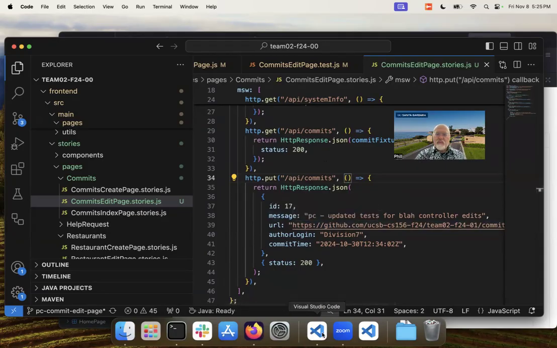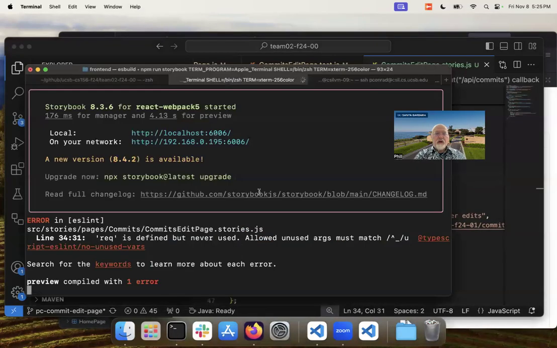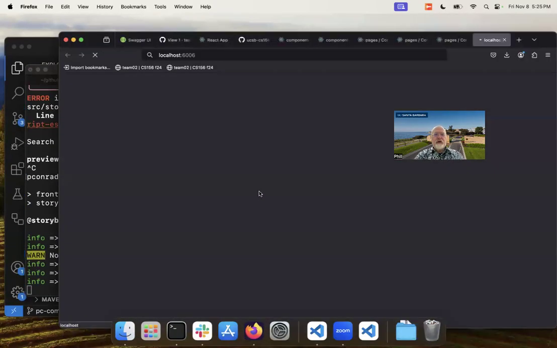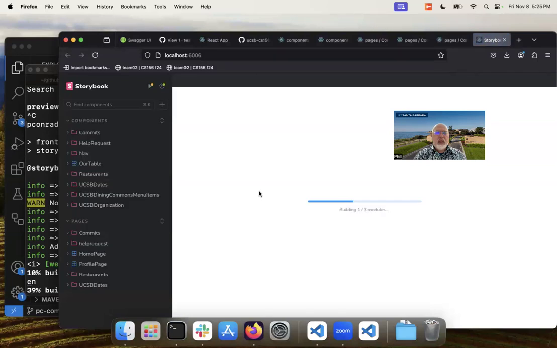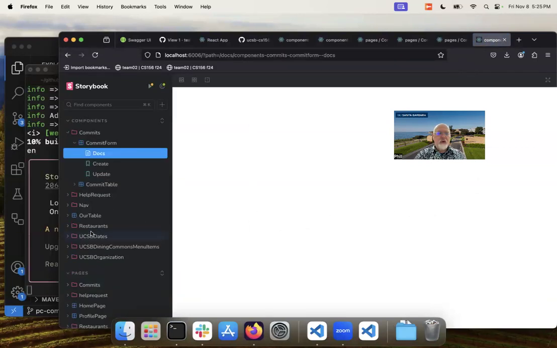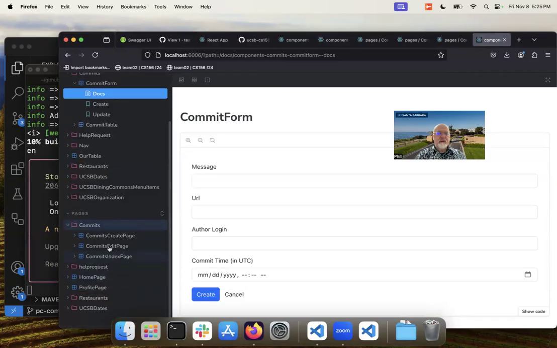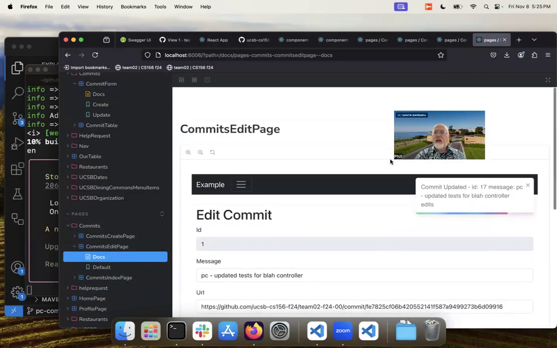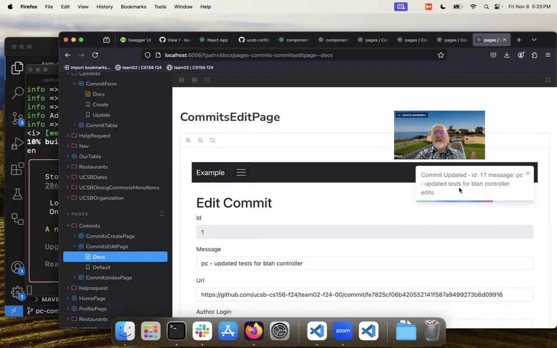So let's try that one more time. We will run the storybook, go to commits, commit edit page, click update, and the toast message comes up. I think we're good to go.